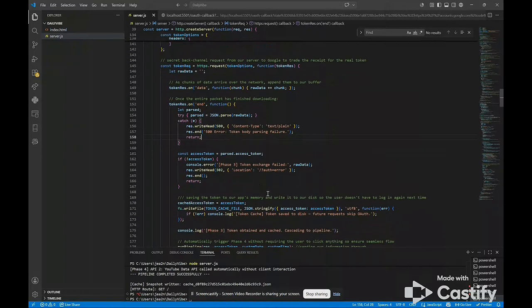Then we go to access tokens. We're like, okay, we have the tokens. Let's see what we have so far. If the token exchange failed, then we stop.